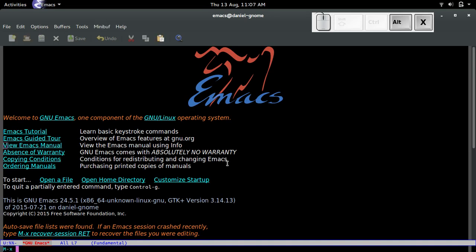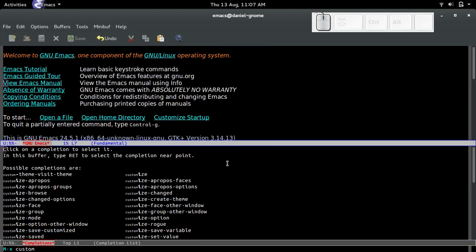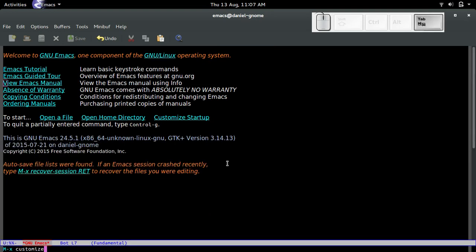If you guys want to choose a theme, just go to customize. So I'm sorry, press Meta X. For those of you that didn't read the tutorial, Meta X is just another word for saying Alt. So Alt X together, and then type in customize. And if you need a little bit of help, just press tab and it will show a nice little buffer with available options. So customize themes, there you go.